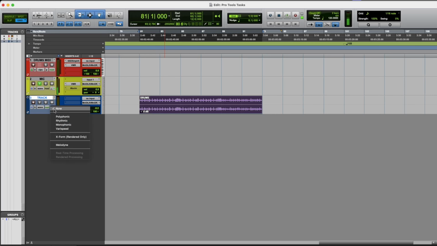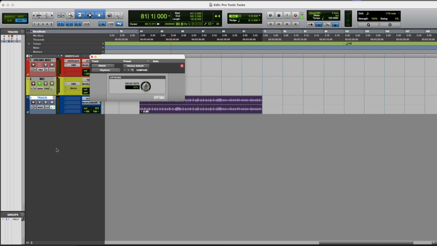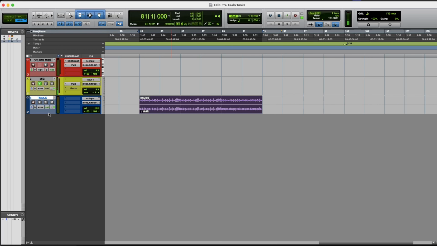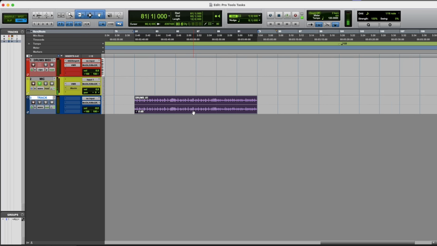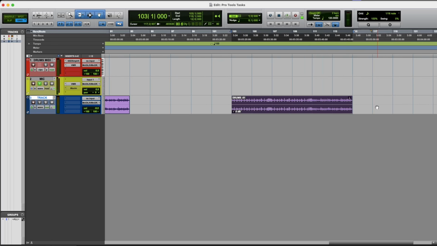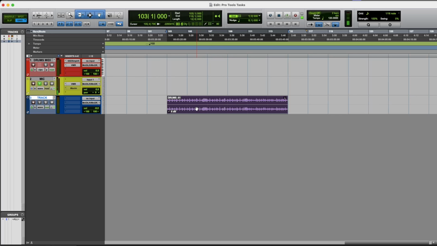So make sure your elastic audio is turned on. And for the drum track, I'm going to choose rhythmic, the rhythmic algorithm. So make sure that is turned on. Click on this little icon here and change it to ticks, and all you have to do is copy that track onto the new tempo, and now you have your drum track at 122 beats per minute.